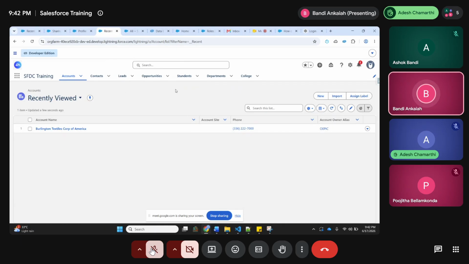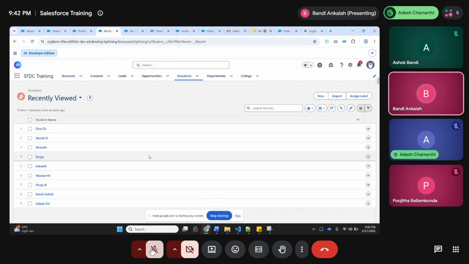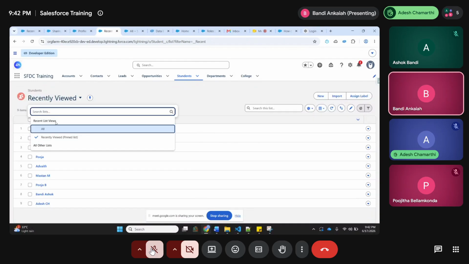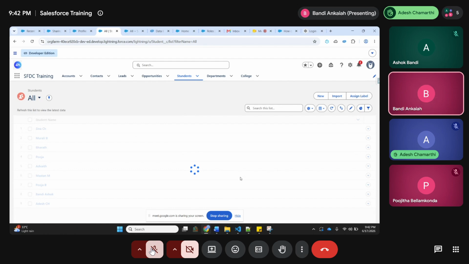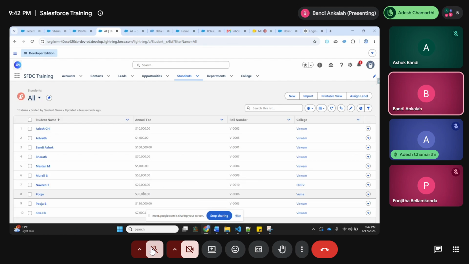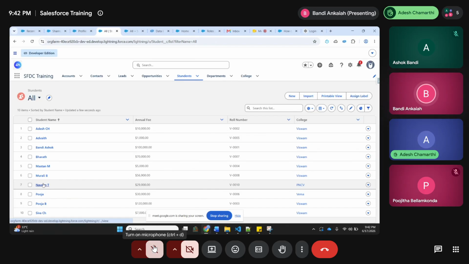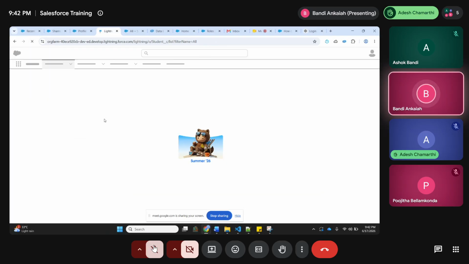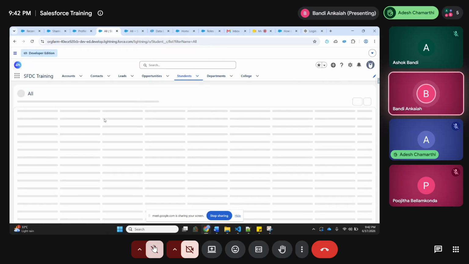See here, now I will go to the student tab. Let me search with all records. How many records are there? 10 records are there. See, I can see the Naveen record, right? That means I am above in the role hierarchy.